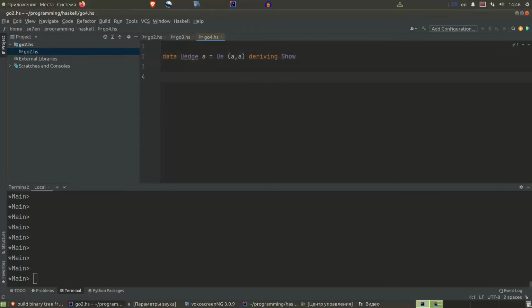The next thing which will be helpful, I think, is a simple constructor function which takes some A and B and builds our edge type.